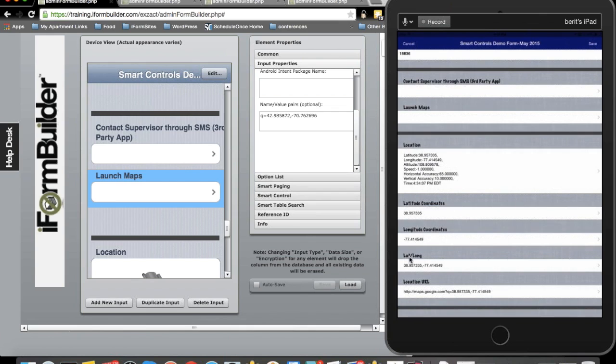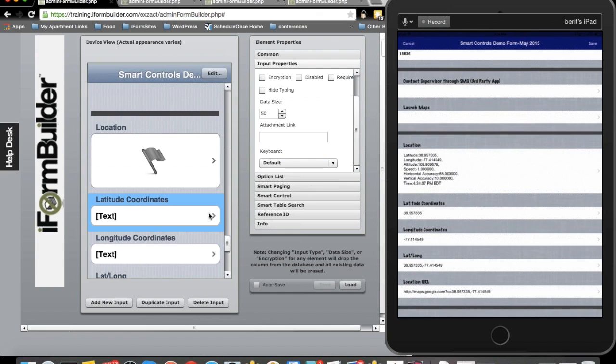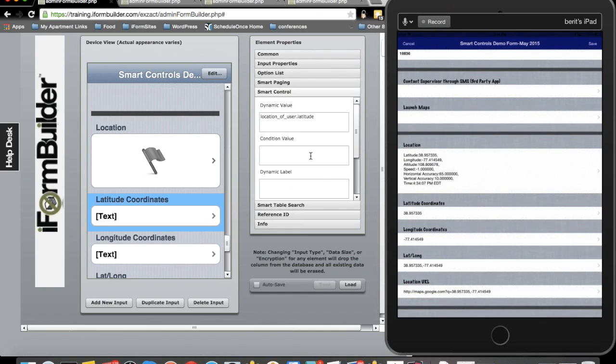These 3, and maybe even all 4 of these elements, I would hide from the user's view, and I would do that by placing false in the condition value. But I wanted to show you here what's actually happening. So I've taken this information, the user's location, and in my smart controls, I call to the data column name, so that's location of user, and then I just did dot latitude. And all that's doing is giving me the latitude information for the location. Then I did the same thing for longitude.